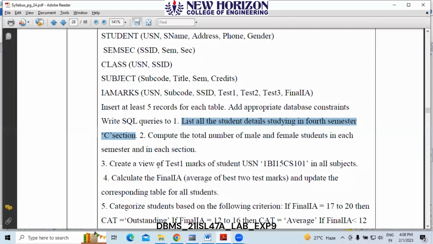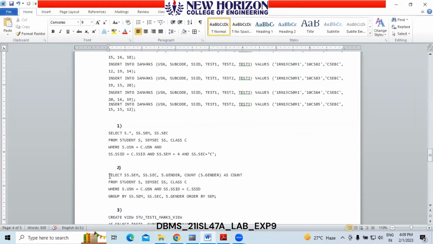What is query number 2? Compute the total number of male and female students in each semester and each section. Means we want the total number, meaning count. How many females in each semester and each section. Okay. So we need to make it as a group, semester wise as well as section wise, and in that, how many male and how many female students are there. So for this, what do we have to use? We have to use the group by clause.